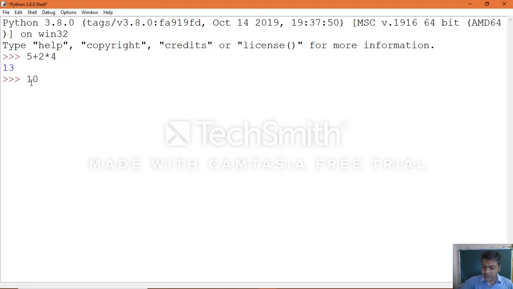In the same way, you can see the expression 10 divided by 2 minus 3, and finally it will give you the result. In the same way, 8 plus 12 into 2 minus 4. It will give you the final result 28. In the same way, 6 minus 3 into 2 plus 7 minus 1, and finally you will get the result 6.